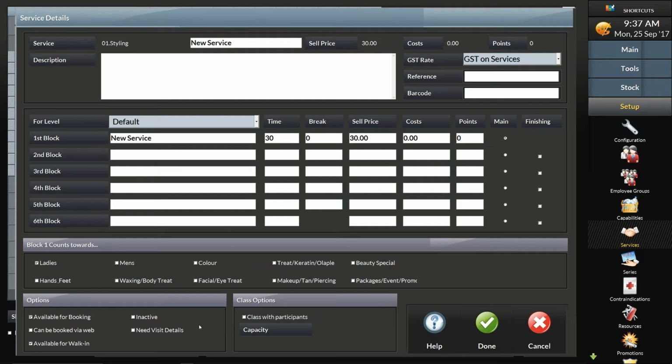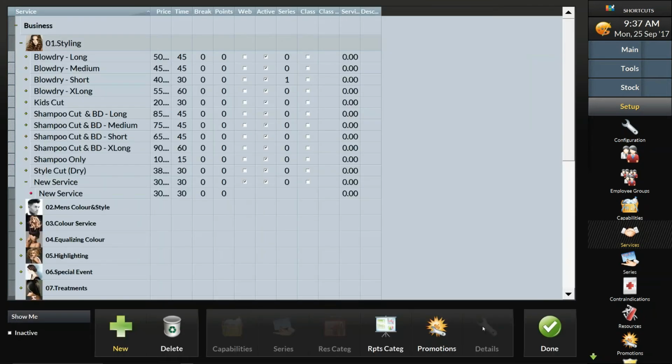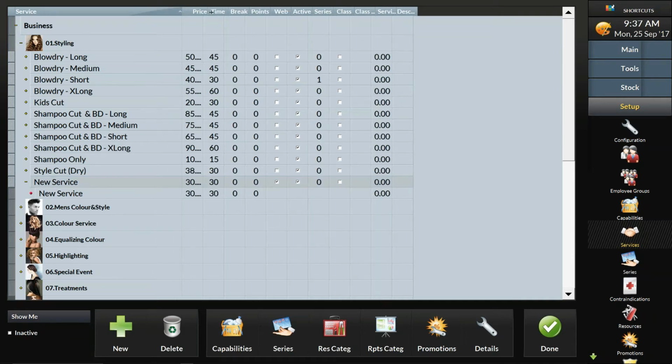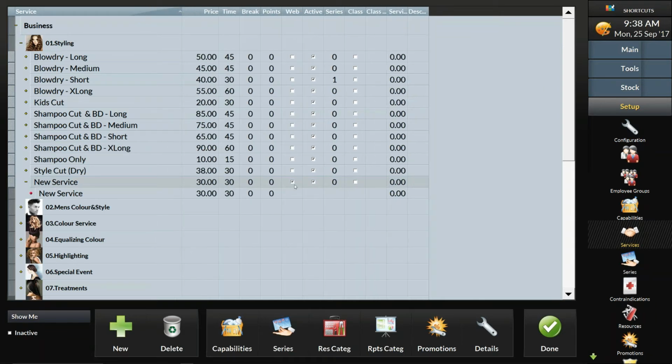Once you've completed that and you would like this service to be bookable online, okay, down the bottom towards your left-hand corner there is an options section. There is a checkbox there that says can be booked via web. Okay, so to have this available online through your online booking service, tick that box off and select done. Okay, so there's my new service that I've added in, okay, to my shortcuts. I've added in all of the details and I've ticked that it is available for online booking.